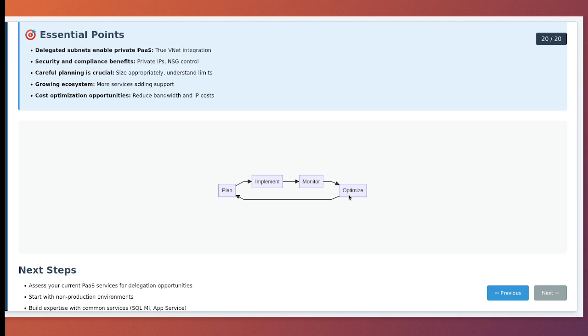troubleshooting. Remember that delegated subnets are part of a larger cloud strategy. They work best when combined with hub-spoke architectures, private endpoints, and well-designed network security. Think holistically about your network architecture. As Azure continues to evolve, delegated subnets will become even more important. Stay current with new service support and features. The investment you make in understanding and implementing delegated subnets today will serve you well as more services adopt this model. Thank you for your attendance.